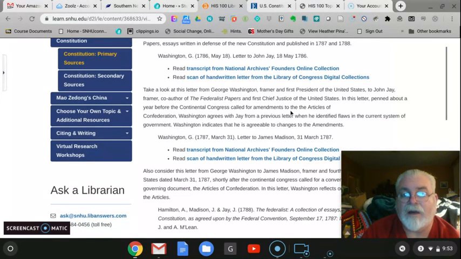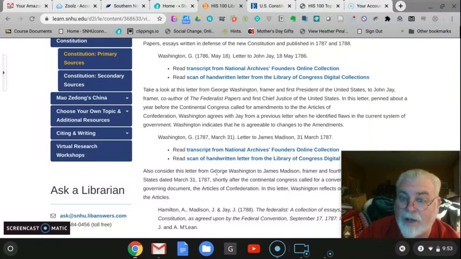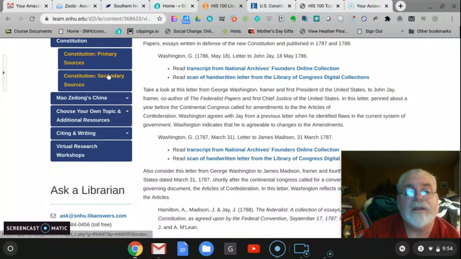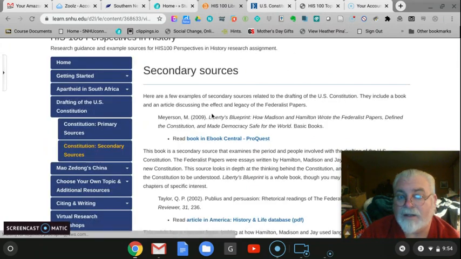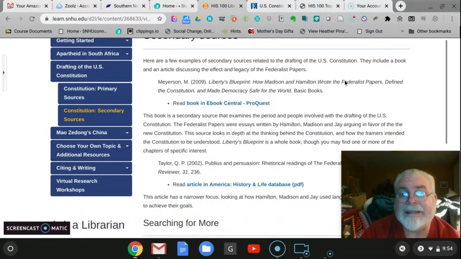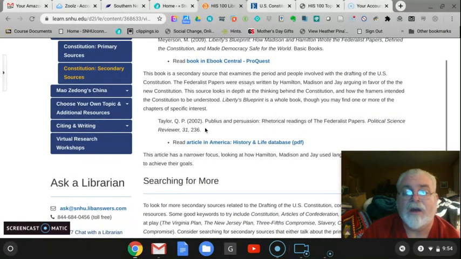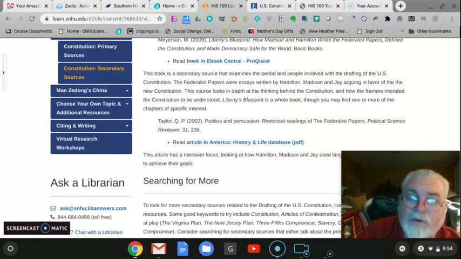You can take a look at other areas. There's the Federalist Papers. You'll want to look at some of the other things that are online, some particular letters, and they'll tell you what a primary source is. Secondary sources, click the secondary sources. You can see an example here of Meyerson, who talks about the legacy of the Federalist Papers. There's the Quinton article, who talks about the Federalist Papers, and he also talks about some of the importance here.